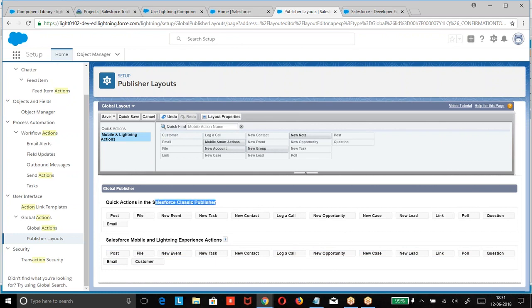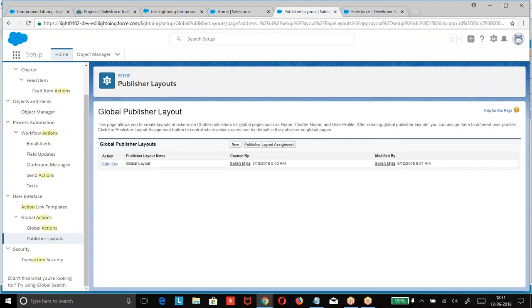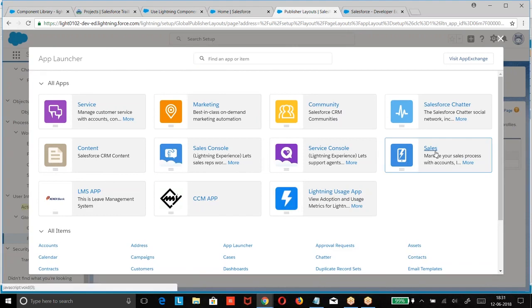Here we are having a classic publisher, lightning publisher. If you have created a lightning, we are adding for a lightning. If you want to create for a classic, you can create for a classic. You want that action to be available in classic or lightning. Now we create an action, publish it. Then go back to the application.